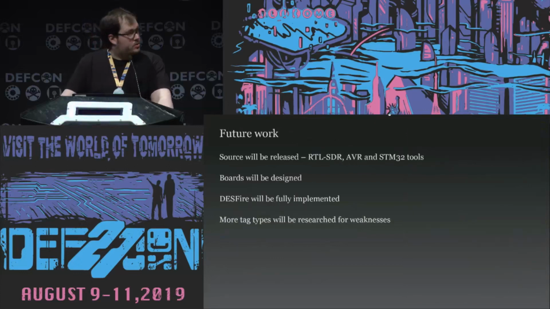I'm going to talk about some future work. I'm going to release all the source code for this, hopefully soon, and I'm going to design some boards to go along with it to make it a lot easier for people to work with, because if I can make a simple DIP package board that people can solder themselves, it'd be a lot more fun for people to work with. I'm going to work with Desfire more and try and implement it fully and try and find attacks on it, and see if I can find any tag types that I haven't yet worked with.